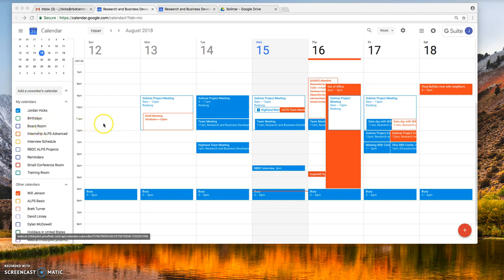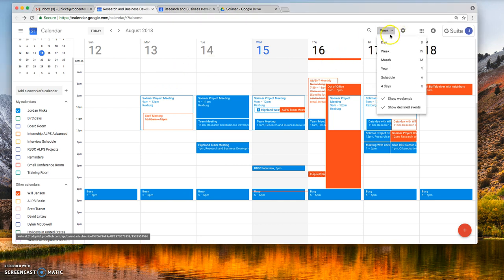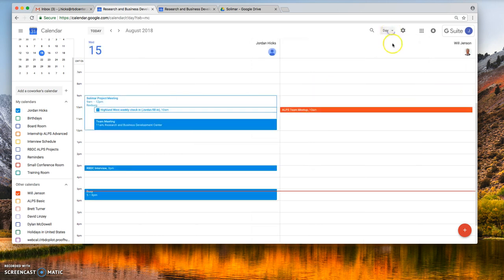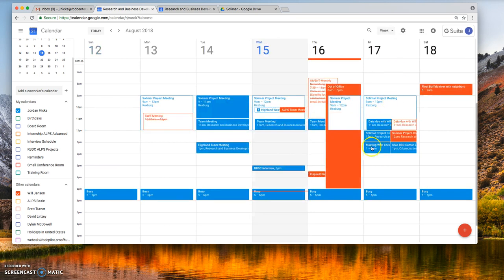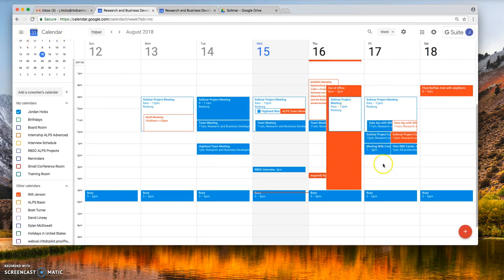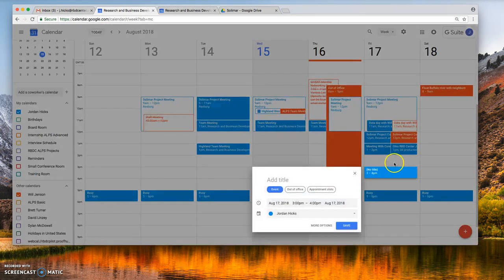So I'm going to walk you through how to create an event. Let's say you want to create an event for Friday at 3. You can look at it in different ways. You can look at it in the day perspective, the week and month. I prefer the week. But let's say I want to create an event. Something that you can do is you can click directly on the time.